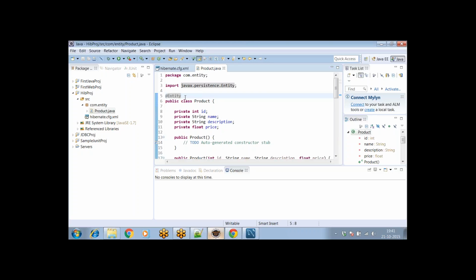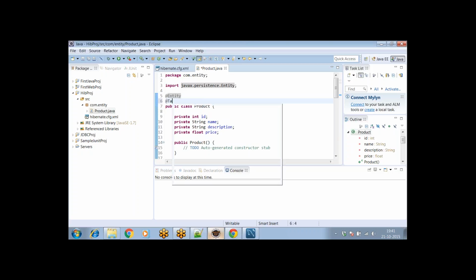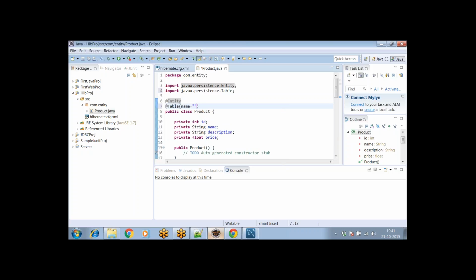When I say entity class, that means entity class objects represent the records in the database server. Yes, that is an entity class. Next, we need to map this class to a table. So for those details, let's add it. Product.